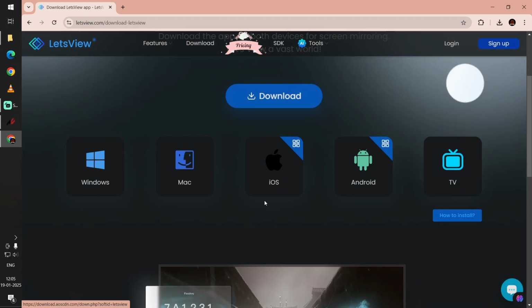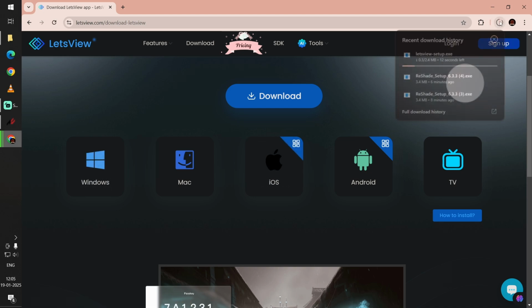Then download the software for Windows. If you are using Mac, well, if you are gaming on Mac, then good luck. Only Windows is the viable option here. So click on download Windows.